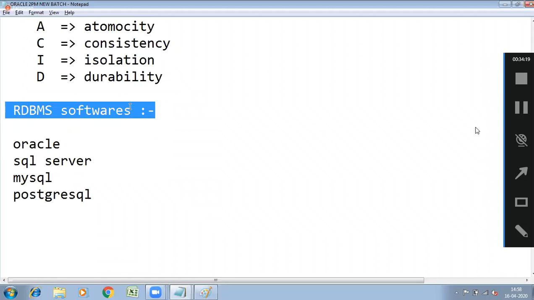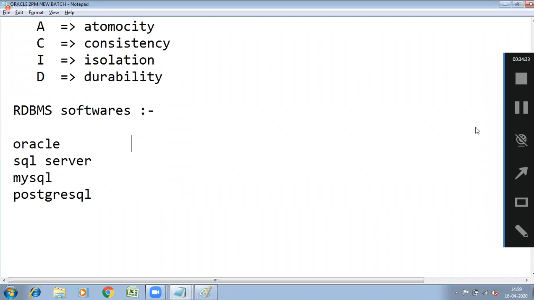If I ask what is Java, you say Java is an object-oriented programming language. Similarly, if I ask what is Oracle, Oracle is a software belonging to the RDBMS category. Oracle is from Oracle Corporation. They are from different companies. This one is from Microsoft.